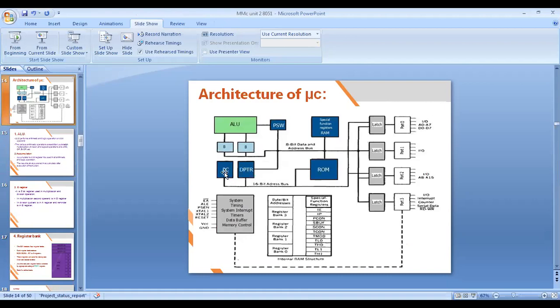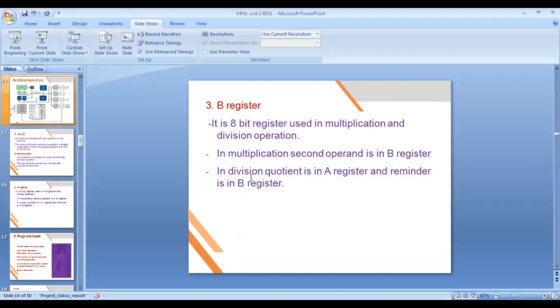DPTR is the name given to two registers, that is DPH and DPL. PC is a single register of size 16-bit, but DPTR is a combination of two registers, DPH and DPL. So whenever you want to assign a value to the DPTR, you have to assign the value to DPH and you have to assign the value to DPL. For example, see here.